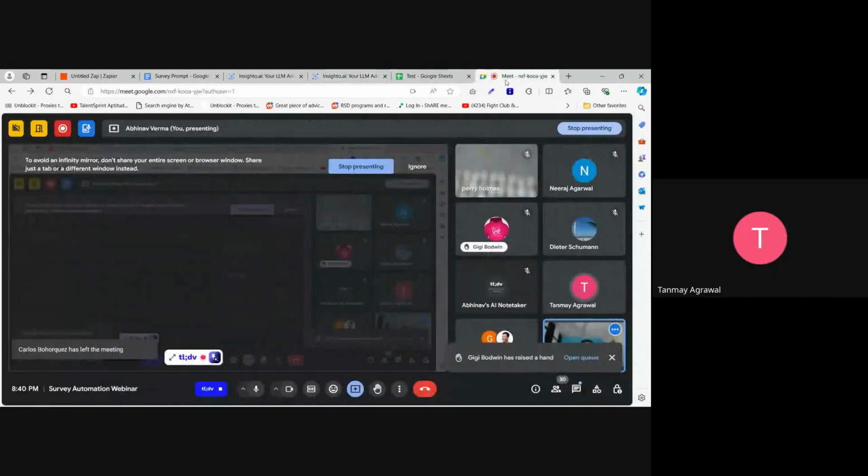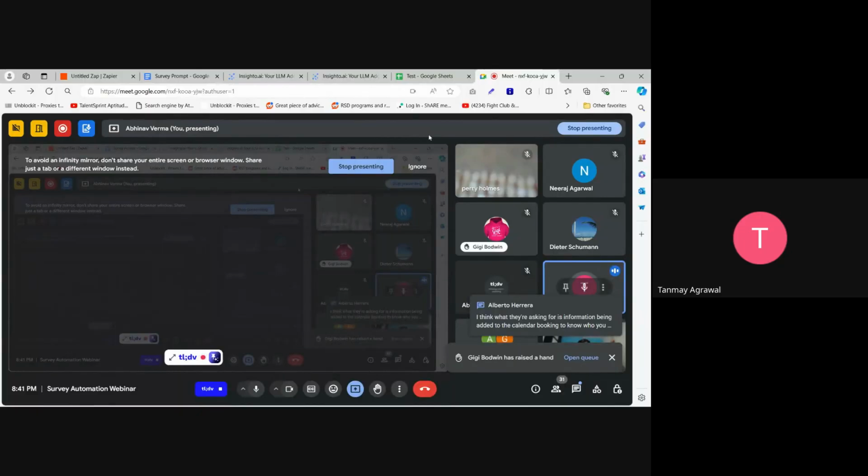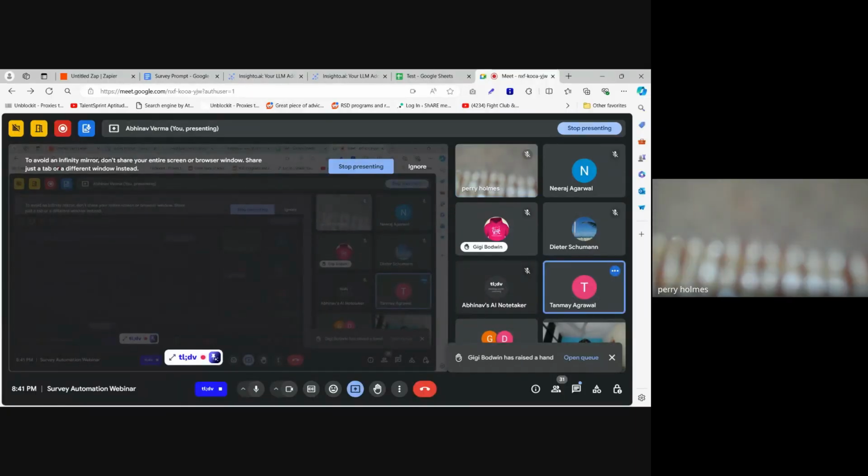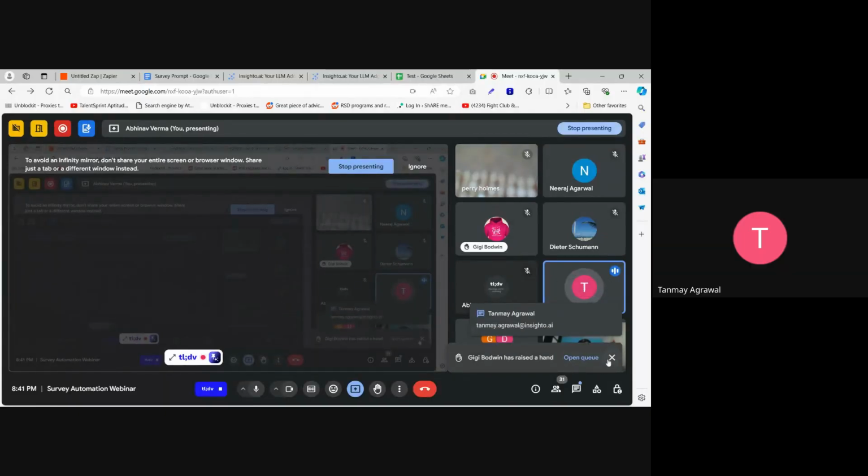Okay. So Neeraj, I'm just dropping in my email, so you can connect with me on email, and I will be able to assist you. We can book a slot separately. Okay, sure. Just drop in my email ID. So you can connect with me on tanmay.agrawal@insightgo.ai.